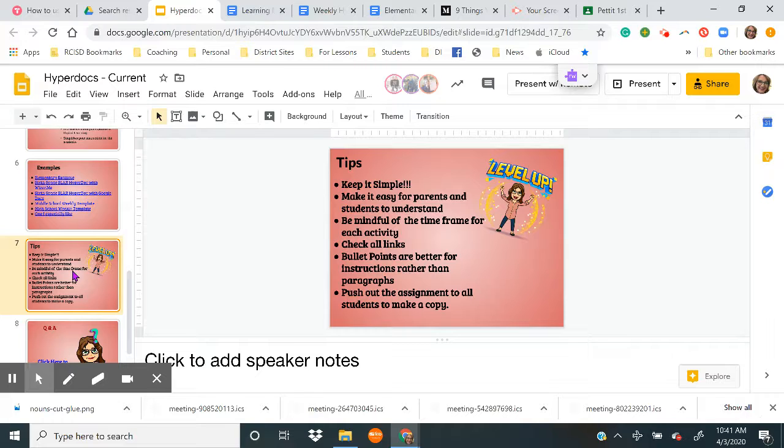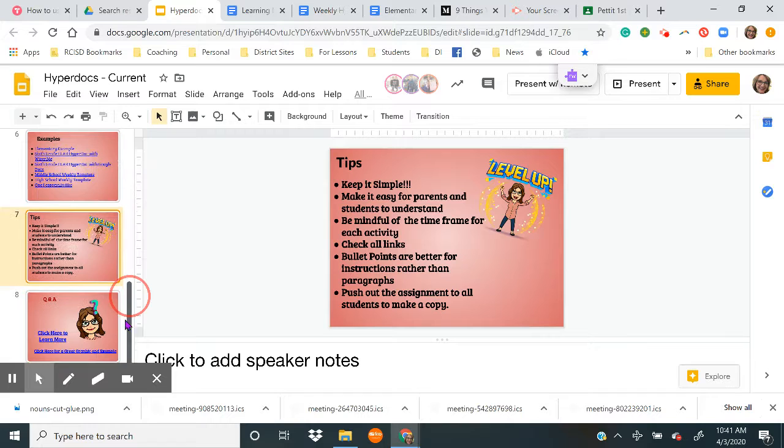And you do want to push out your Hyperdoc where it makes a copy for each student. And here's the thing, you have to be sure your Hyperdoc is 100% ready to go before you push it out and make a copy to all of the students. Because you can't make edits and then expect the edits to go out to them. So be sure it's all set up and good to go before you post it to the Google Classroom.